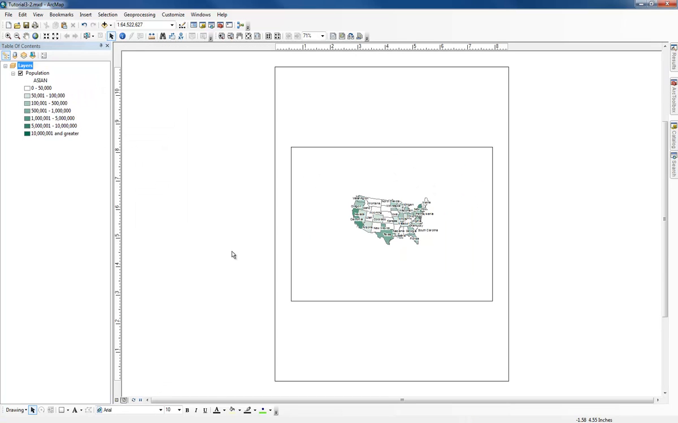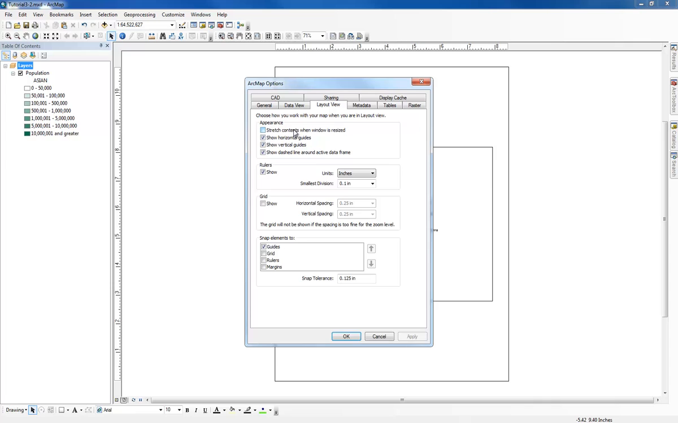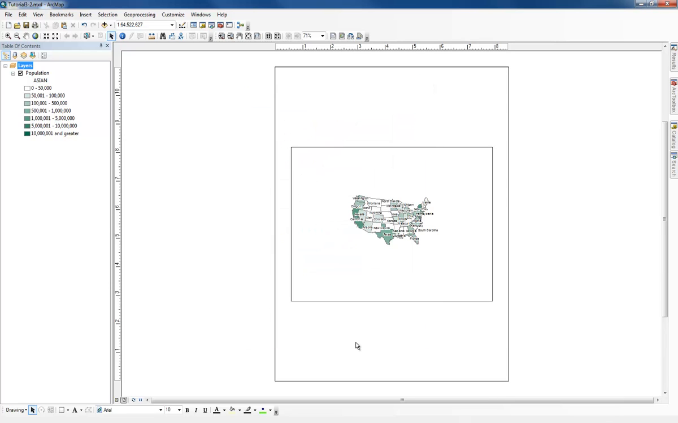I'm going to go back to my layout view, and I'm going to verify layout view options. I'm going to click on customize, go to ArcMap options, go to layout view, and make sure it looks exactly like the picture in the book. So I'm going to make sure guides are turned on. I don't need the grid. I want inches, and the smallest division could be 0.1 inches. And I'm going to click apply and OK.